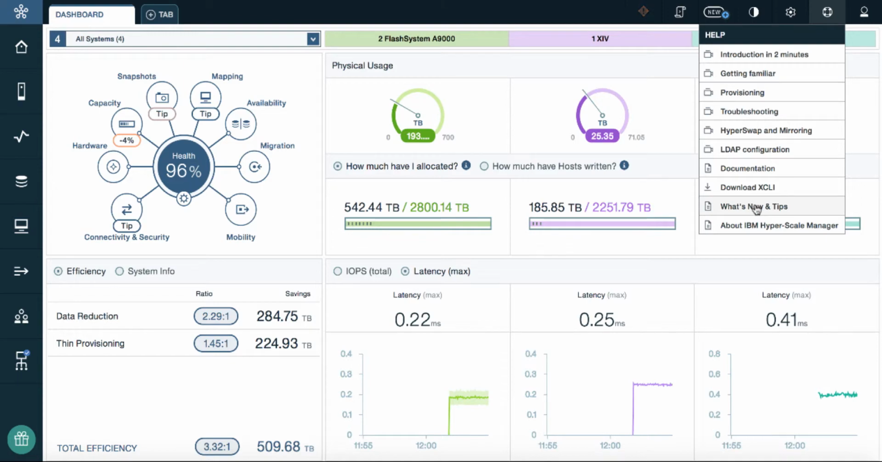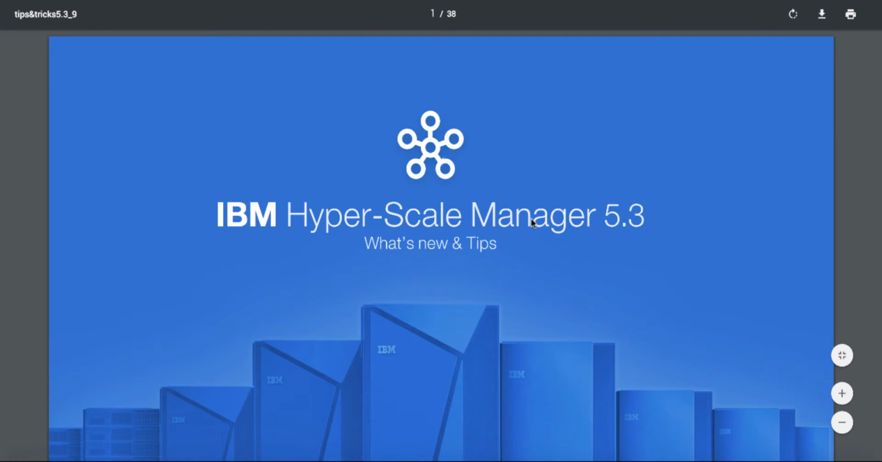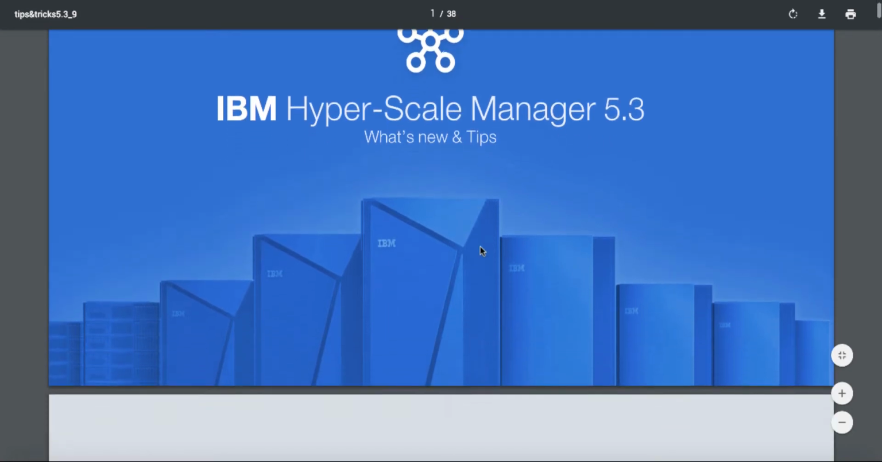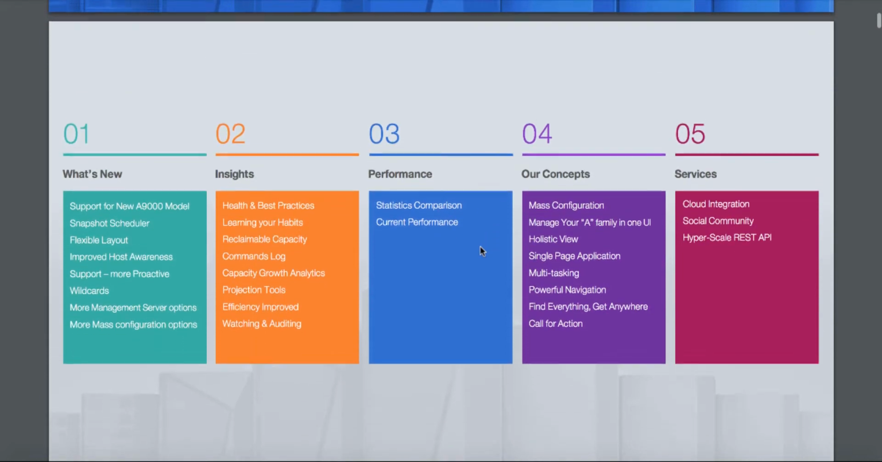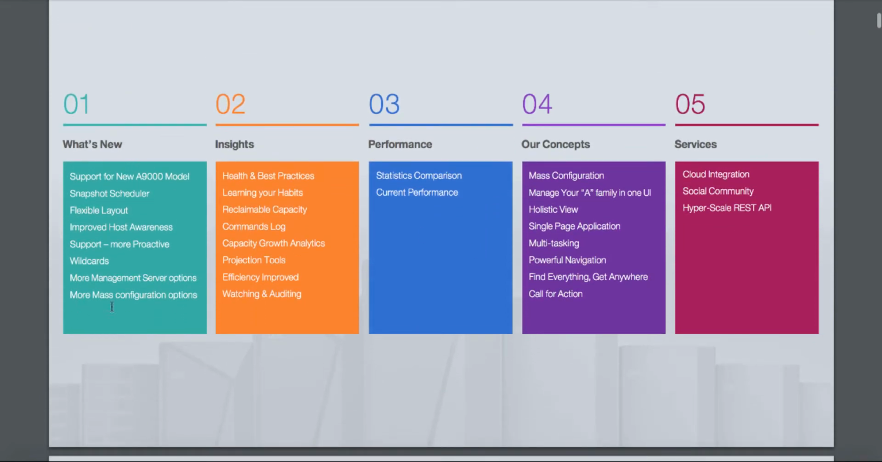hand side. And if we scroll down, we'll see the What's New and Tips. Let's click on it and go into it right now. You'll see it's a nice PDF and let's review it together. As I scroll down, you'll see the What's New in section 01.